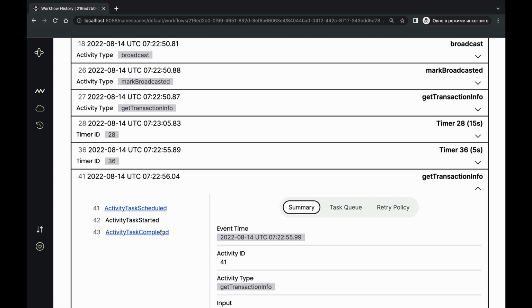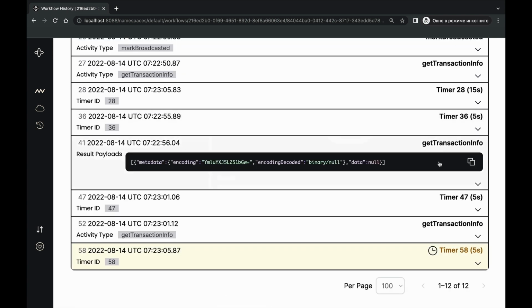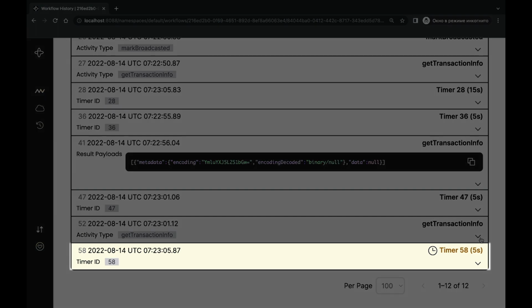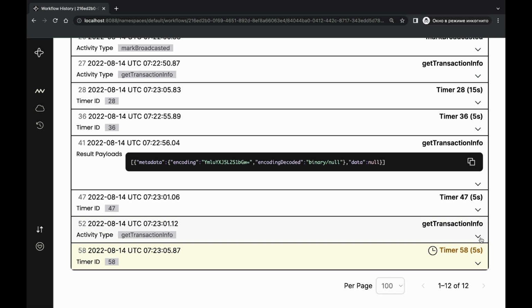As you can see here, the activity returned null. But at that moment, the cancellation timer fires and the confirmation task becomes cancelled. You see that the last timer is cancelled here. So this is how we can manage several background tasks within your workflow with the async method.